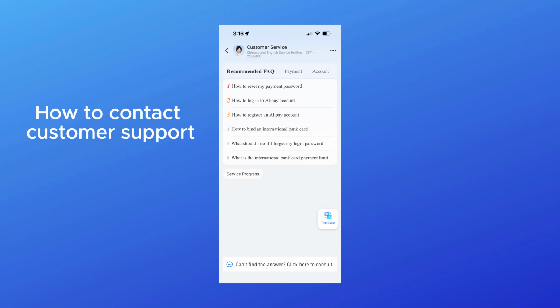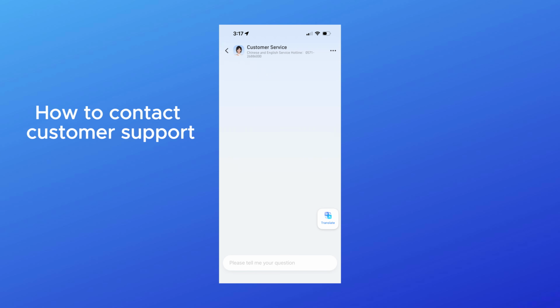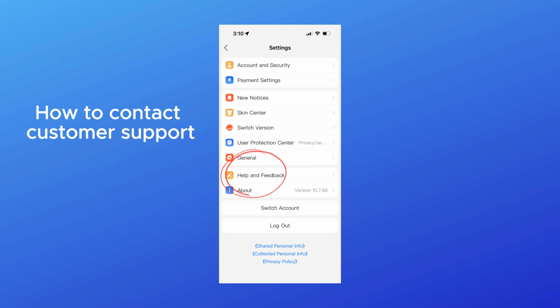As mentioned earlier in this video, completing the real name verification is important to gaining access to features in Alipay. But what I did not mention is that it can make disputing a charge or transaction easier too. Hopefully you don't fall into such a situation, but if you do, you can reach out to customer service by selecting the help and feedback option under settings.